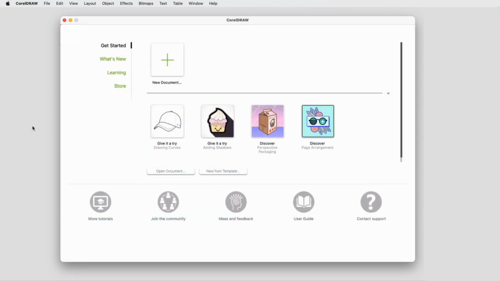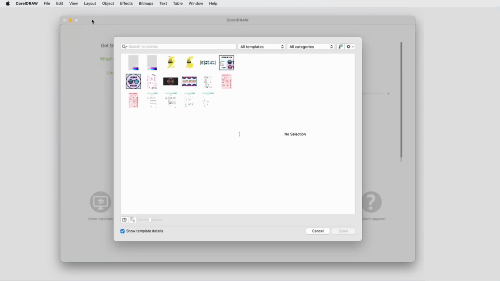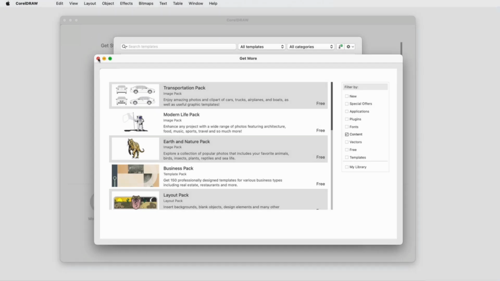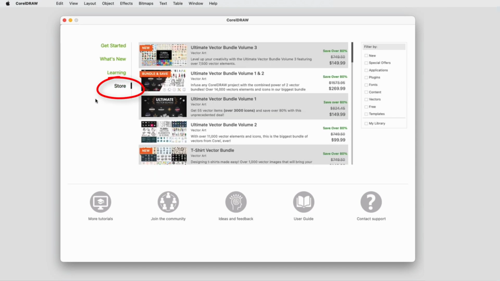To start a new document from a template, I can start in the Welcome screen and click New from Template in the Get Started tab. Or I can choose File, New from Template. The New from Template window includes a small selection of templates as a starter pack, but there are many more templates available for download. To find more templates, I can click the Get More icon, or back in the Welcome screen, I can open the Store tab.